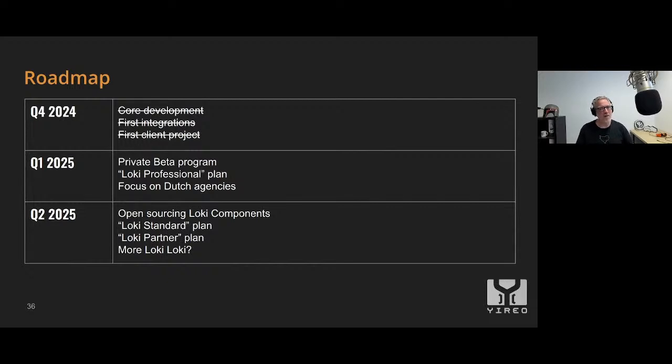So the first step is actually to focus only on Dutch agencies. It doesn't mean that the checkout and the components are not available for non-Dutch people, but it's more that my personal effort needs to go into a smaller set of extensions: the Dutch payment providers, the Dutch shipping providers, specific Dutch settings, and so forth. And that's kind of the focus for Q1.